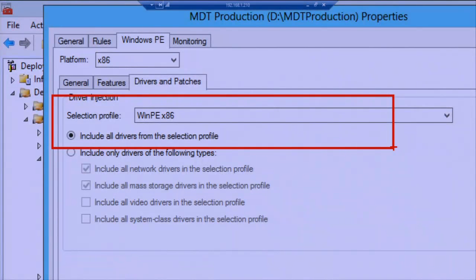I actually submitted to the team, can you please just create those folders from the beginning so people don't inject old crap into their boot images? No. So you have to create the folders yourself.